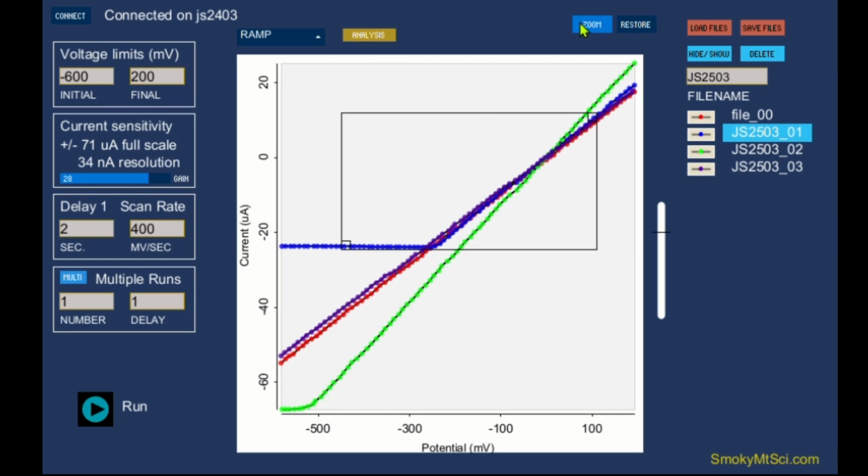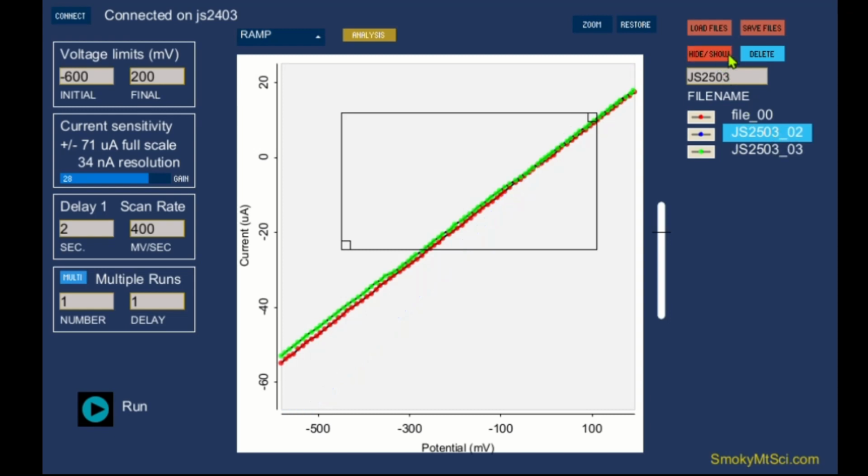We've looked at the zoom and the restore. You know what? Let's say we want to get rid of that file. We can hit the delete button while this one is selected. We're going to hit the delete button. That one goes away. We can do hiding and showing, right? Let's say we want to not display this 102. So we're going to make that one go away. We can make it come back, right?